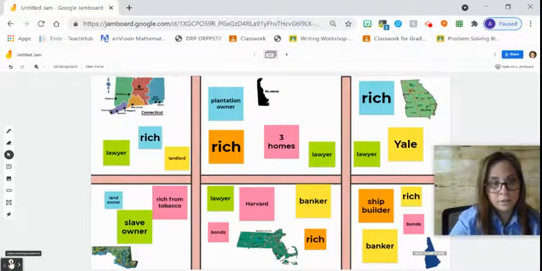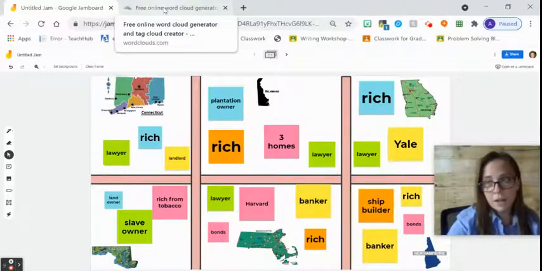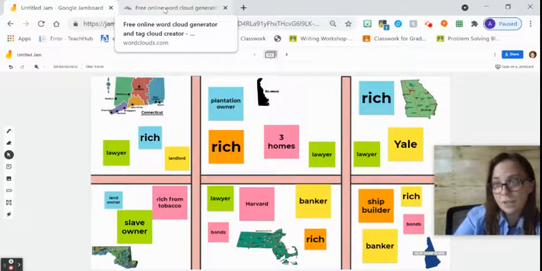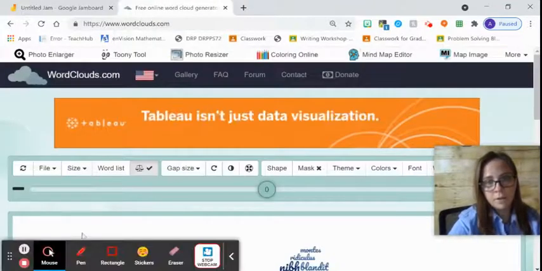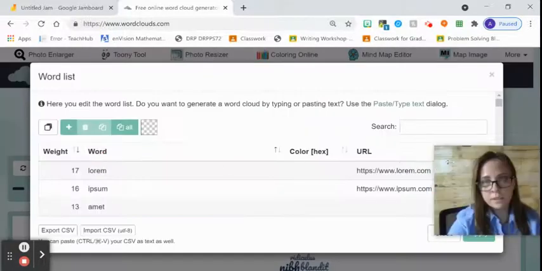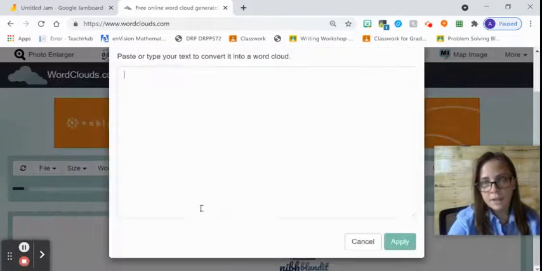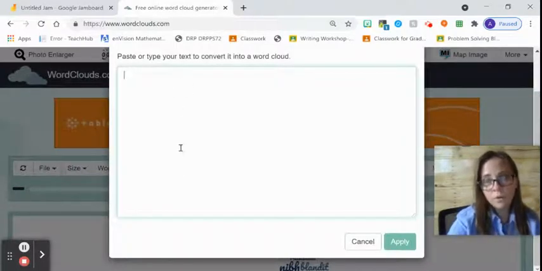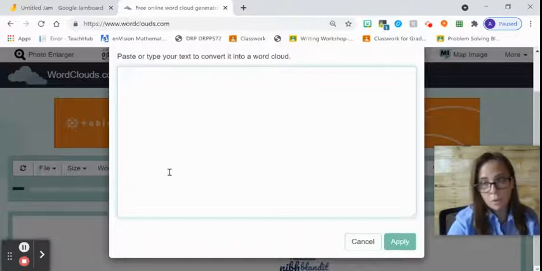Now that you have these great words, the next thing that you're going to do is go to word cloud. And there's a bunch of different wordle websites that you can use. If you search free wordle website, you'll come up with a bunch of them. But word cloud is pretty easy. So the first thing you're going to do is go to word list, and you're going to use the paste type dialog, and you're going to write all the words that you saw on the Jamboard. You could even get students to do this for you, or maybe they're doing it for each state, just to get an idea of all the framers.